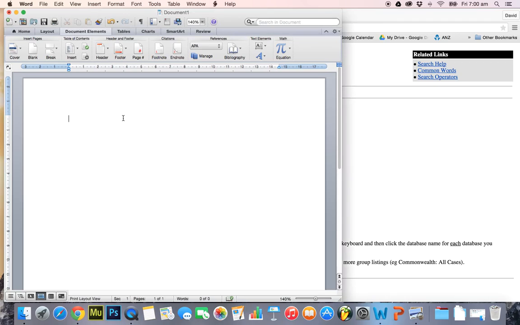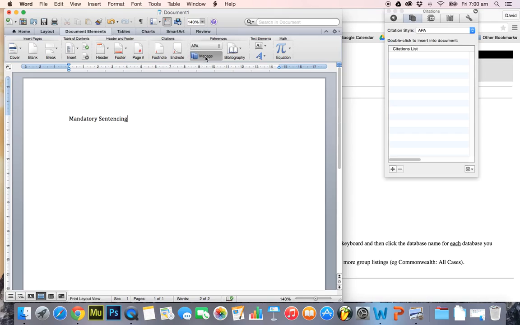Today I'm going to research mandatory sentencing, and I'm going to set up the reference list. I have a Mac version of Word, it's a little different. On here we go: Document Elements, References, and it's all in there. We're going to click on Manage, and here we're going to manage the references.